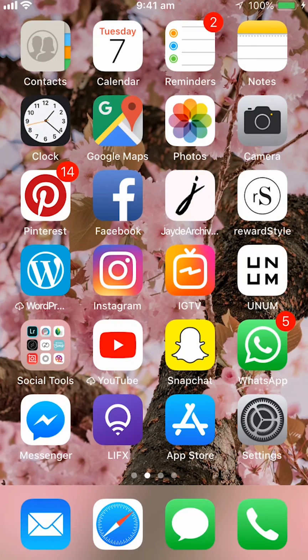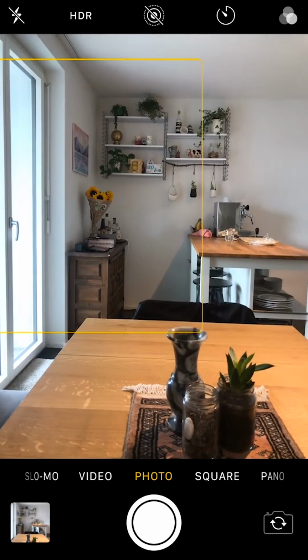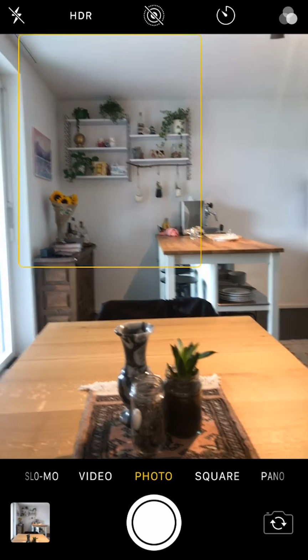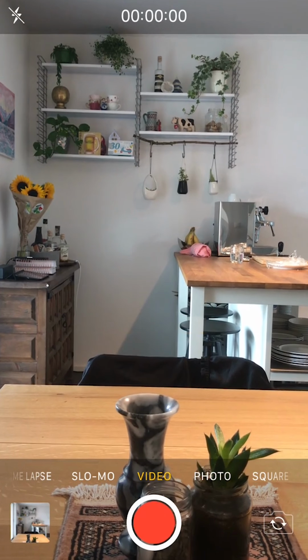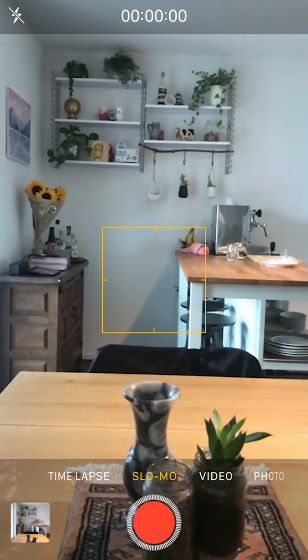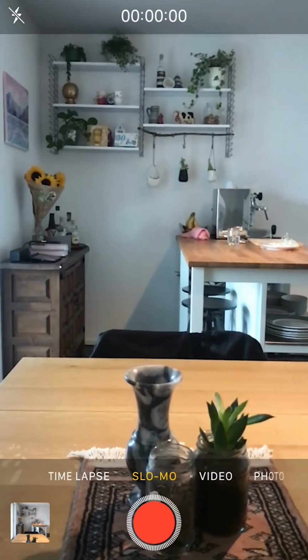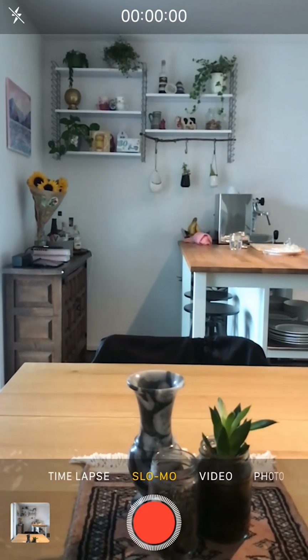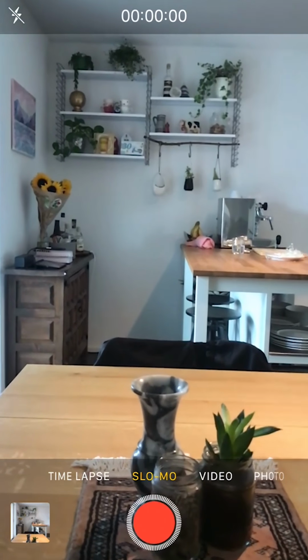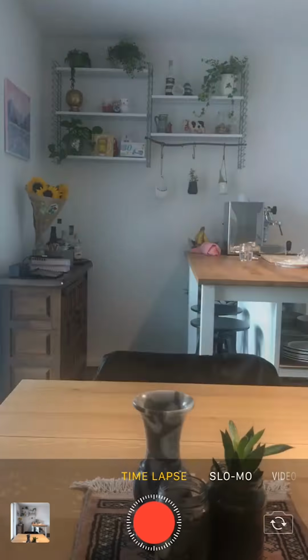All of my stories start by recording either video or taking a photo with my iPhone camera. So I go into the camera and I will either use the photo or the video function, or I do create a lot of my footage now in slow-mo. I particularly like this for things like twirling or running. It makes it a bit more interesting, and it looks really good when you put music to it as well.